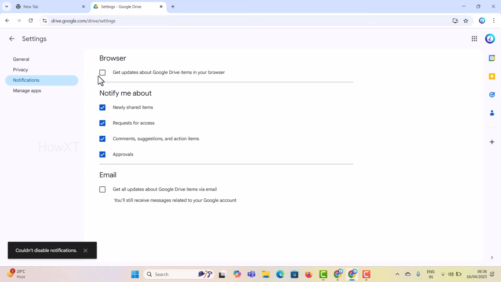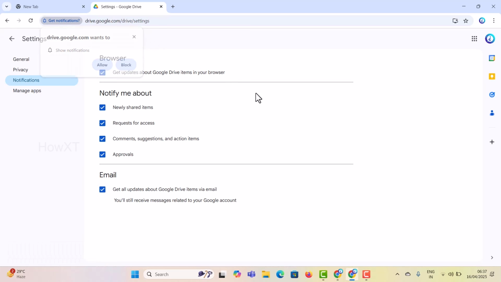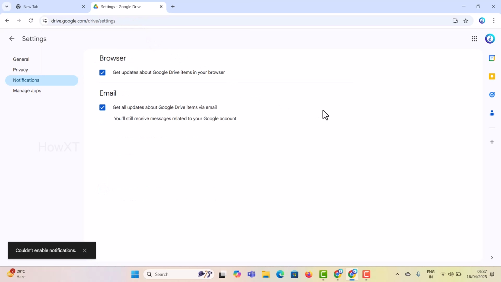Similarly, you can activate more than this so that it will be easy for you to enable all kinds of notifications over here. So use this option to enable or disable notifications using your Google Drive.